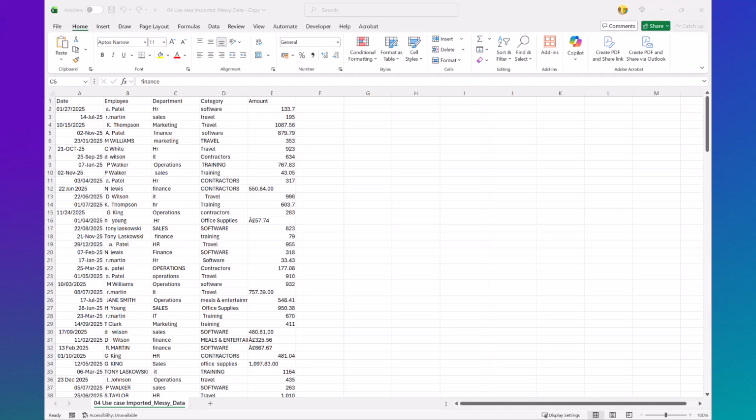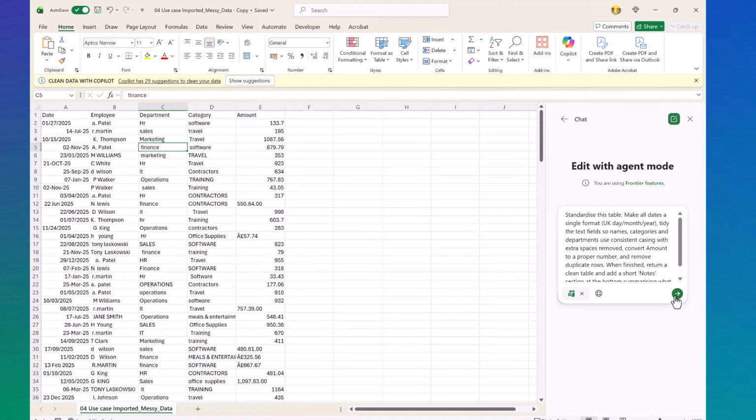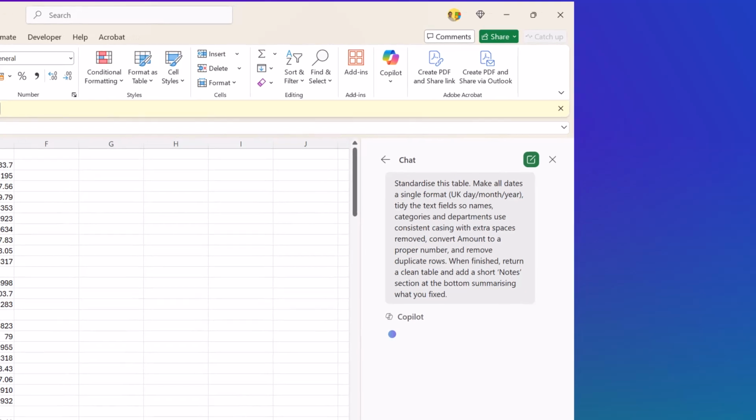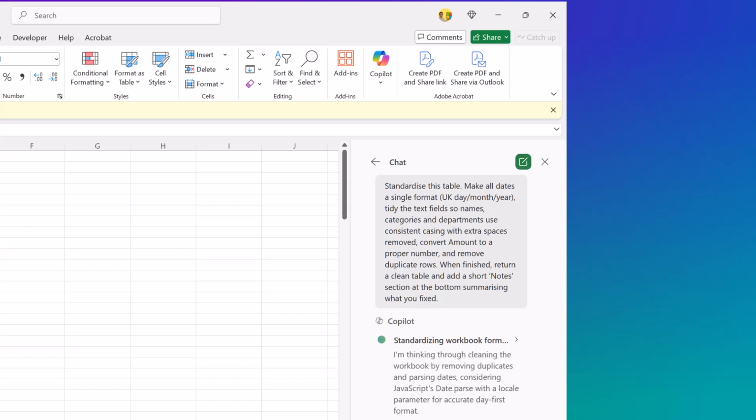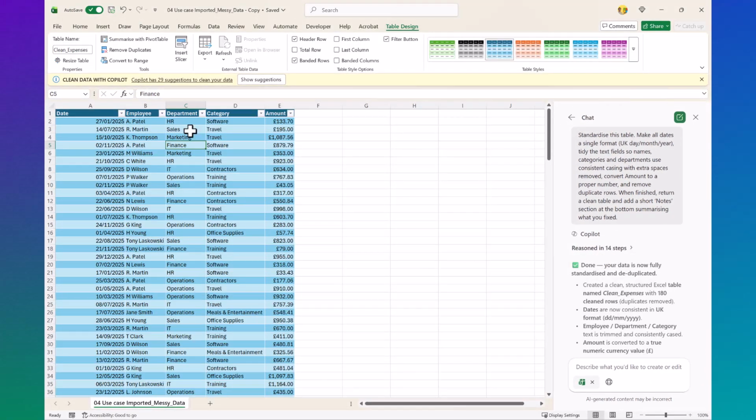Have you ever got a CSV file like this, or any type of Excel file, that needs a total overhaul? The dates are wrong, there are duplicates, and the text formatting is inconsistent. I'm using this prompt to standardize the whole sheet. I'm asking it to fix the date formats to UK style, tidy up the text fields, and remove any duplicates. It recognizes the patterns and returns clean data with a summary of exactly what was fixed.